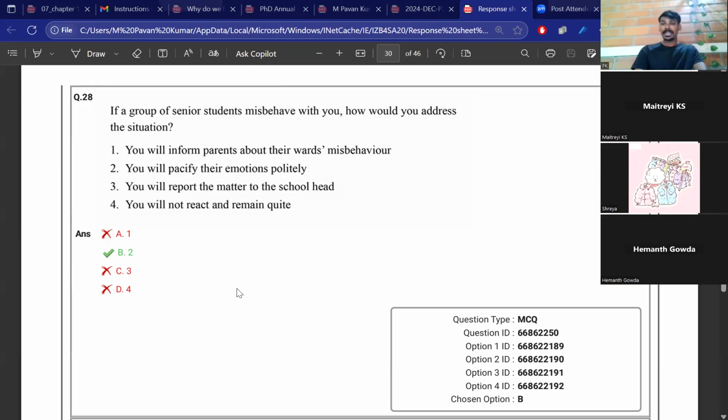So the most appropriate thing to do is to pacify their emotions politely, and then go ahead with taking the next step regarding what should be done. So option 2 addresses the issue on the spot, at least to some extent. So option 2 makes more sense here, and it's the correct answer as marked by the examiners also. Any doubt here, or you think that some other option is more appropriate? We can have a discussion. We are doing this session to take your opinions regarding what other options might be correct, so we'll be able to flag them and report them, so that if it makes sense, then we can get an extra mark. Any doubt here?